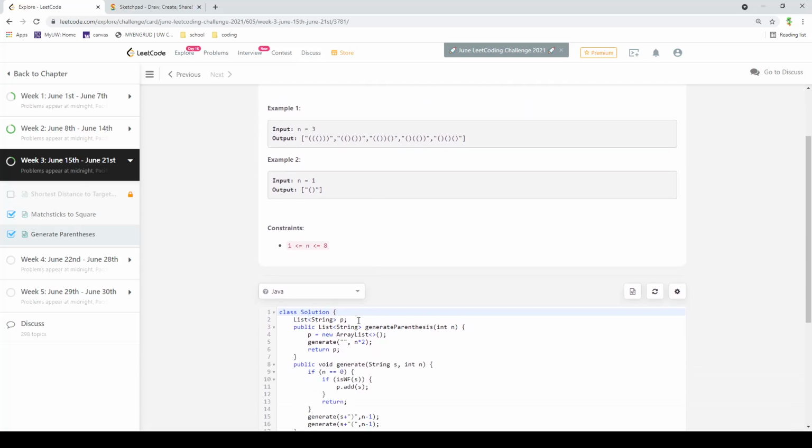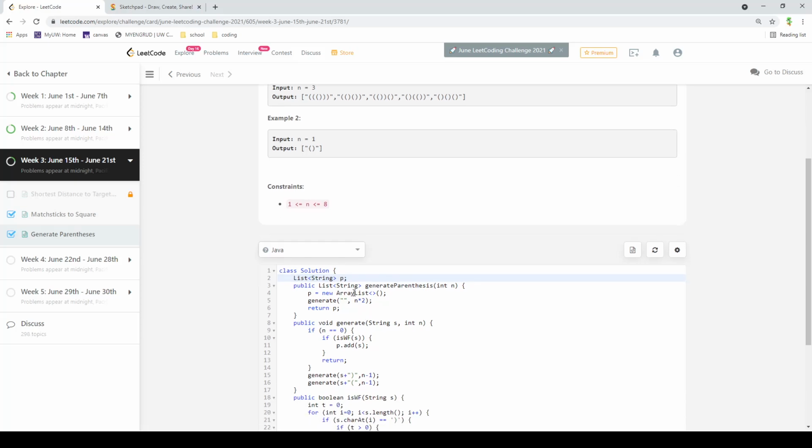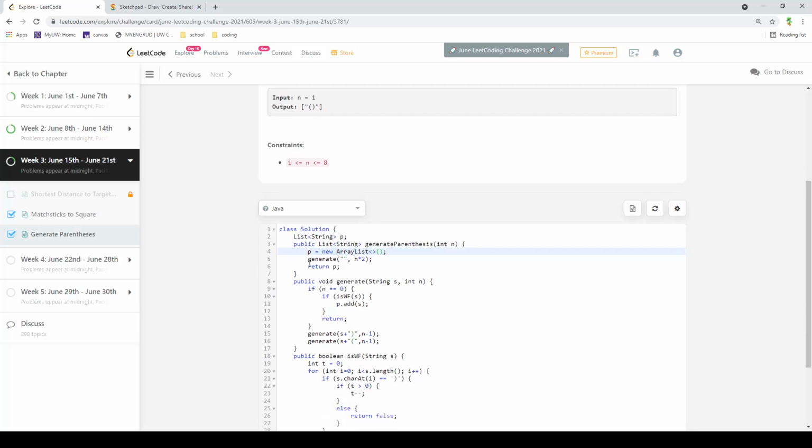So we will have a list of strings, which is going to be our answer. When we call this method with the initial n, we will just create a new array list, which is the thing we're going to return. And we're just going to call our recursive function. This is how long the string needs to be, and this is the current string we have built up.